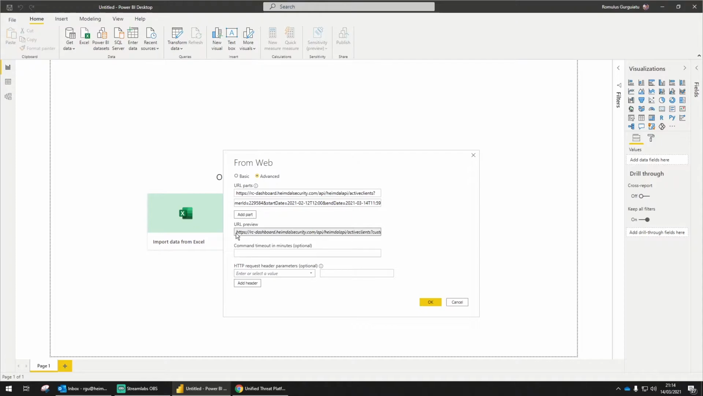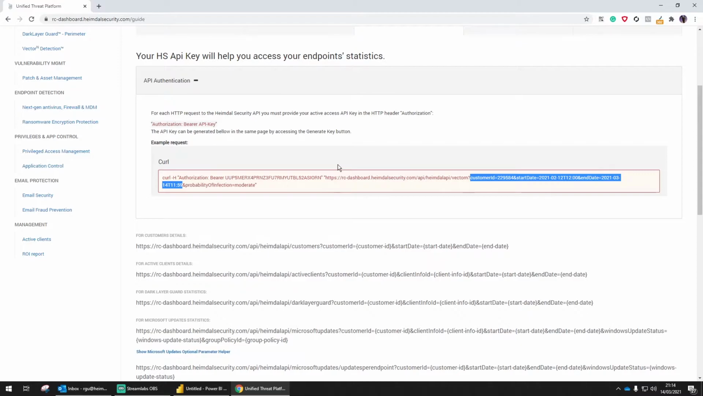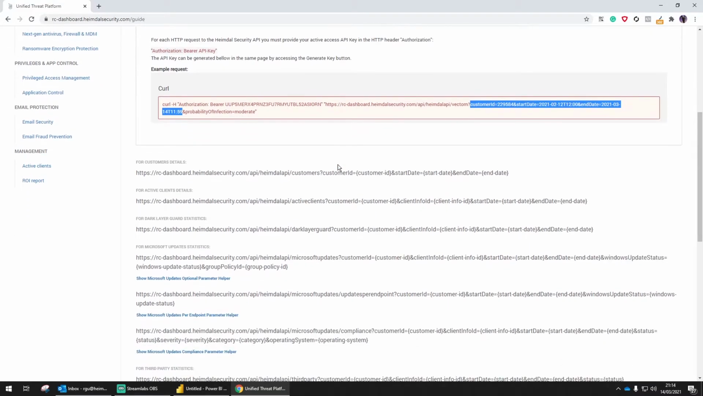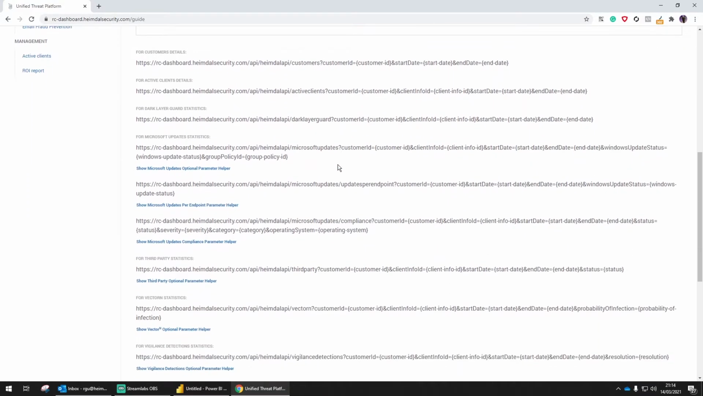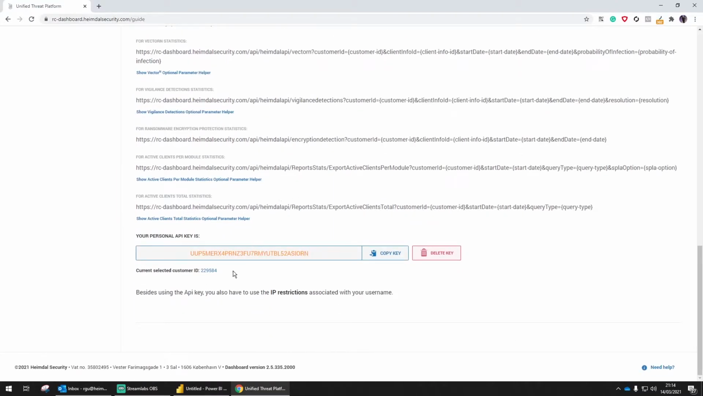Give it a check. Seems to be okay. Now if you wonder where you can find the customer ID, you just need to scroll down on this page and here you have the customer ID.